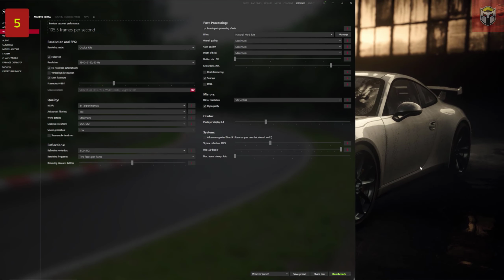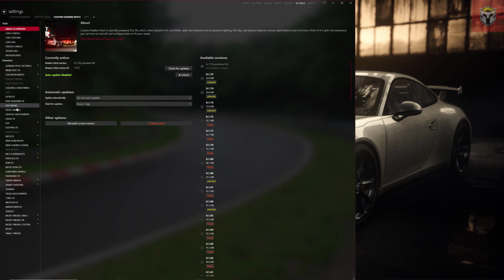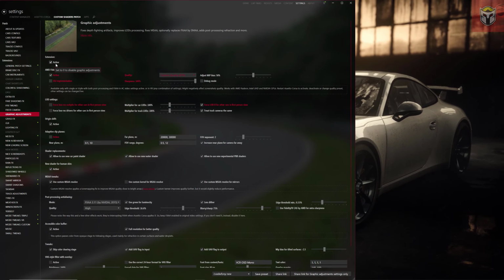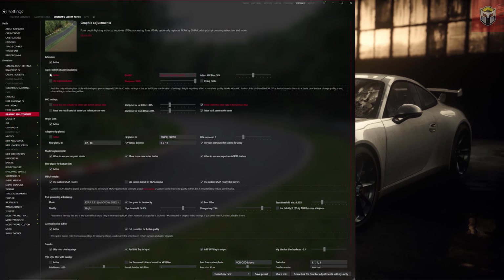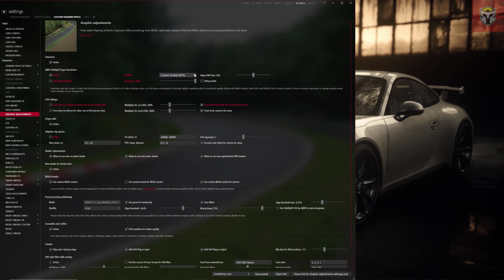Next up at number 5 is AMD Super Sampling. Now, don't let the name put you off. You can use this on any video card. This is here now because of the amazing work that Ilya is doing on CSP. So make sure that you've got graphic adjustments active, and you see you've got AMD FidelityFX Super Resolution there. Click on that as active.